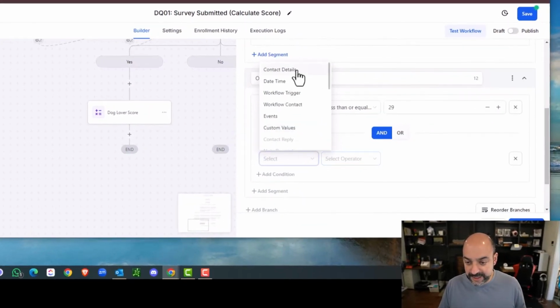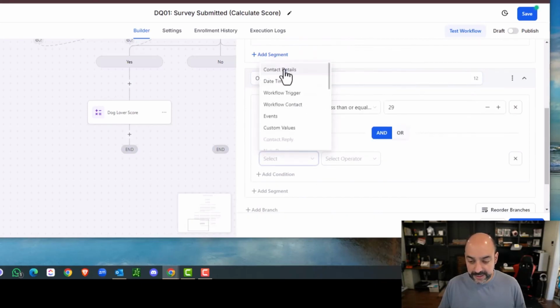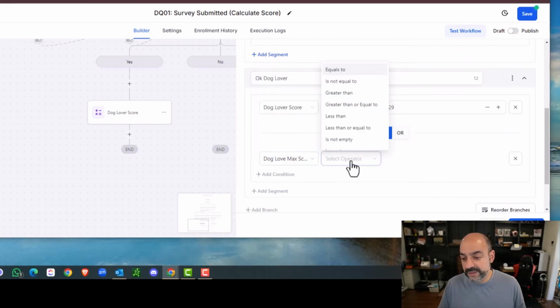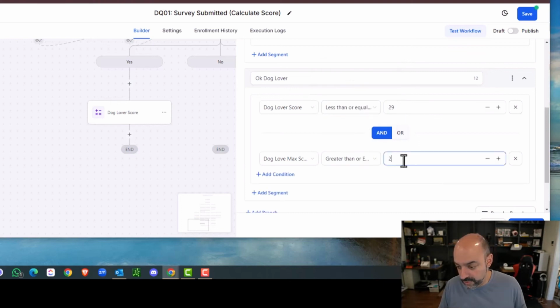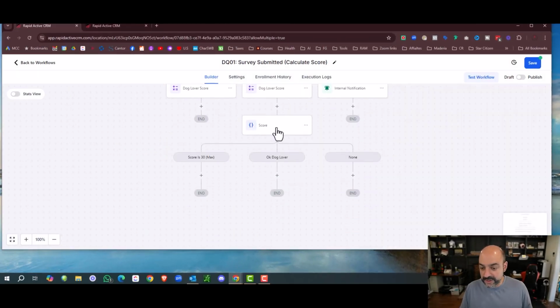You're going to do contact details again, because it's always about the same value. Contact details, dog lover max score is going to be greater than or equal to 2. You get a 1 or a 0, they get no. All right. Actually, you know what? We're going to say 5. All right. Oop, let's go back. Sorry about that. So that gives us 2, right?